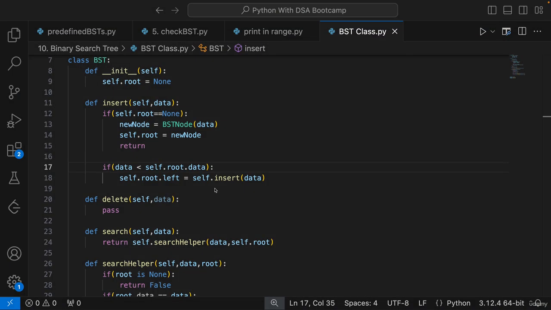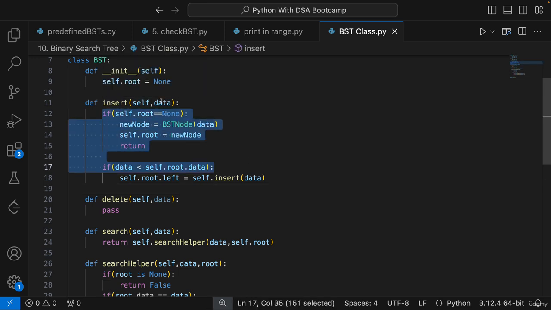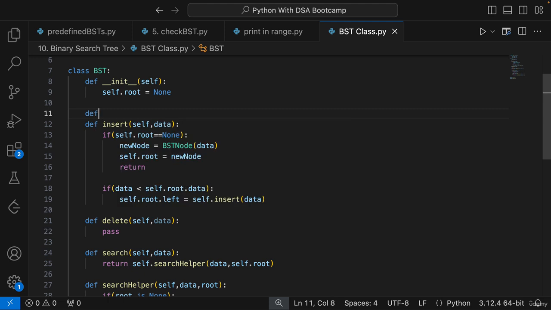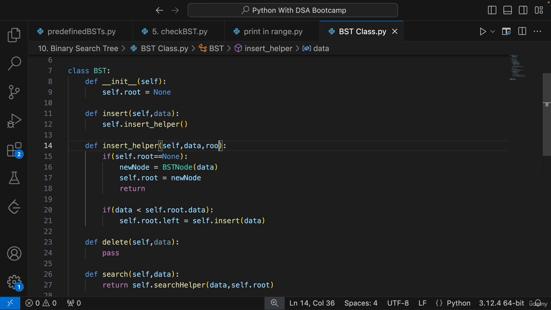On the same understanding, this is something which we should avoid. So, what will happen? Again, I will create a separate function, insert, taking self and data, and this function will in turn call my insert helper. The insert helper is going to take self by default, that is for sure, along with data, and it should take a root as well.